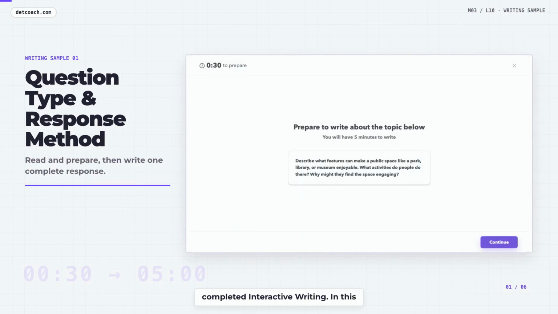In the previous lessons, we completed interactive writing. In this lesson, we'll move on to writing sample and learn about the question type and response method.